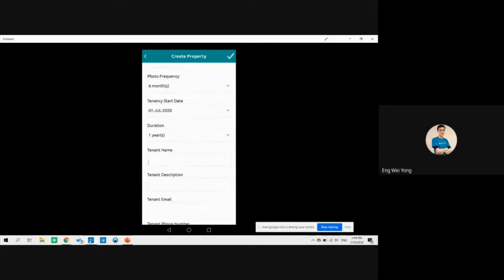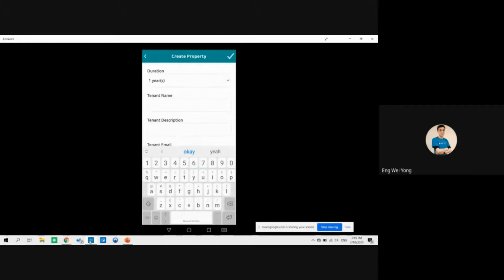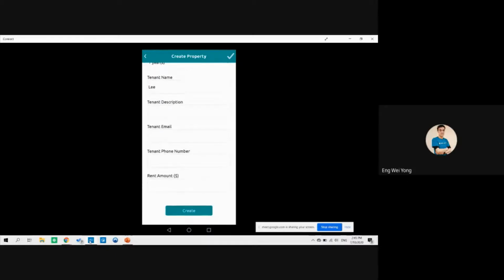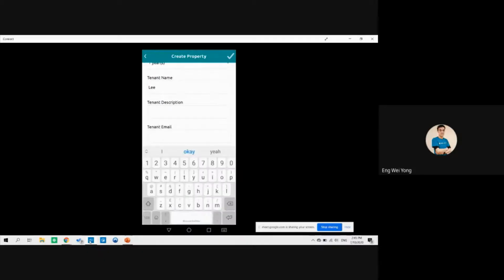Okay, tenant. So this is the tenant detail. Let me just put the tenant name here, Lee, right? I can put a description here, how this tenant came in, or I just want to put in some description for myself, for my own reference. Tenant renting for work from home, right? Okay, so this is the description.